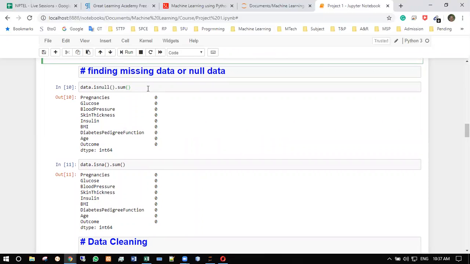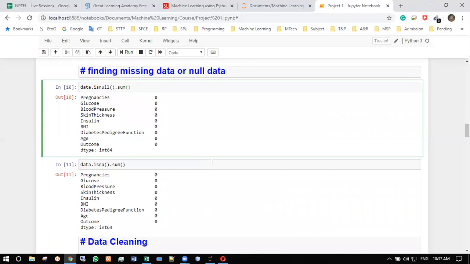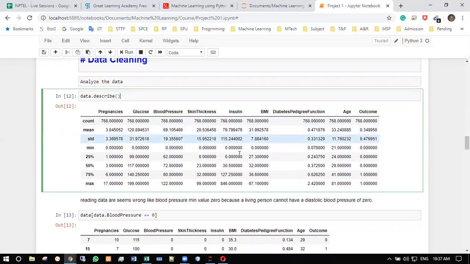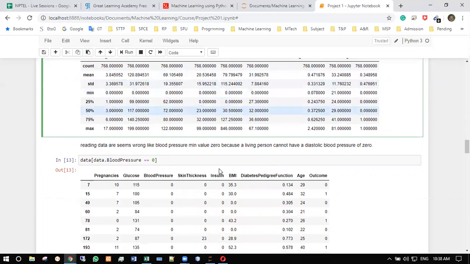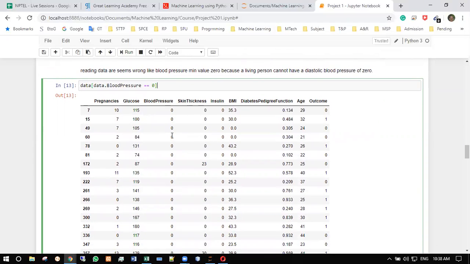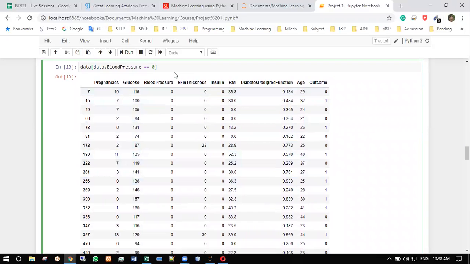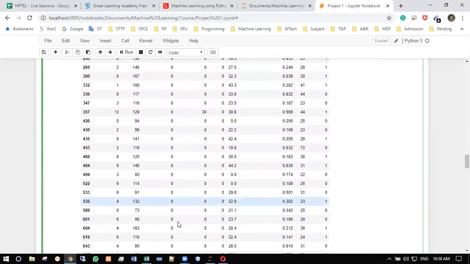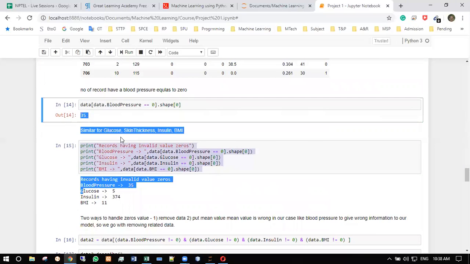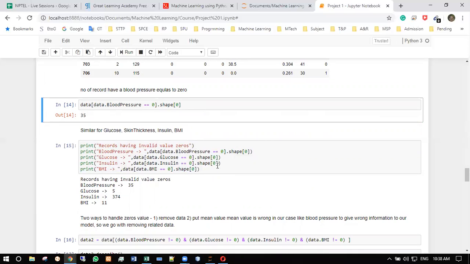Now over here we check whether the data is null or not. Normally it indicates 0, which means that in every feature we have some data. For data cleaning, we describe the data, and we find that the minimum is a 0 value, which is not possible for blood pressure. That means it is wrong data, right? So we filter out this data, since a blood pressure of 0 is incorrect. We count a total of 35 records out of the 768 records. So our target is to drop all this data.